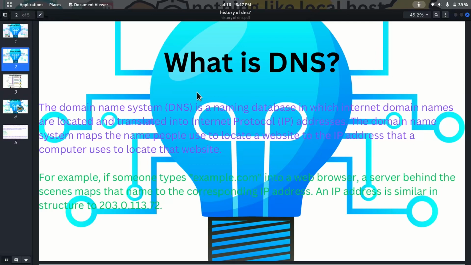So you can see I have given an example. If someone types example.com into a web browser, a server behind the screen maps that name to the corresponding IP address, as I told you. So I am taking one example.